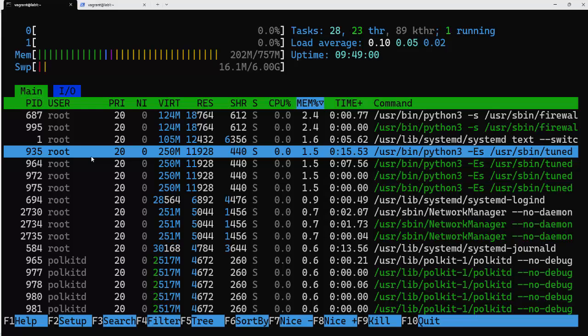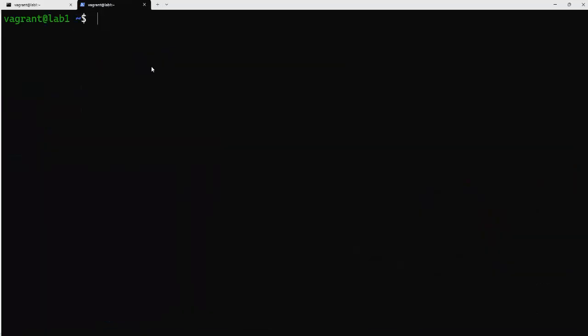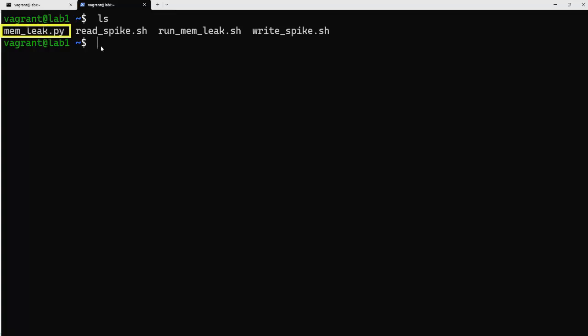Now let's simulate a memory leak using a simple Python script I have developed for testing purposes. Don't execute the script in a production environment. Test it in a playground environment to learn. Let's go to another tab and let's execute ls. Here is the Python file I will execute, mem_leak.py. Let's view the file's content.